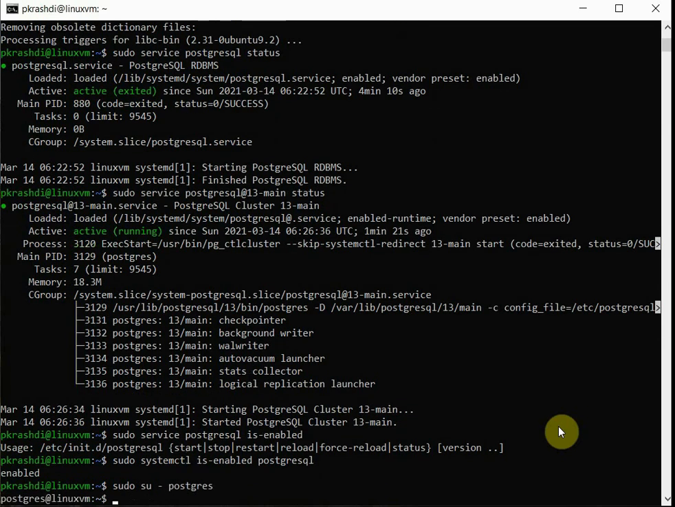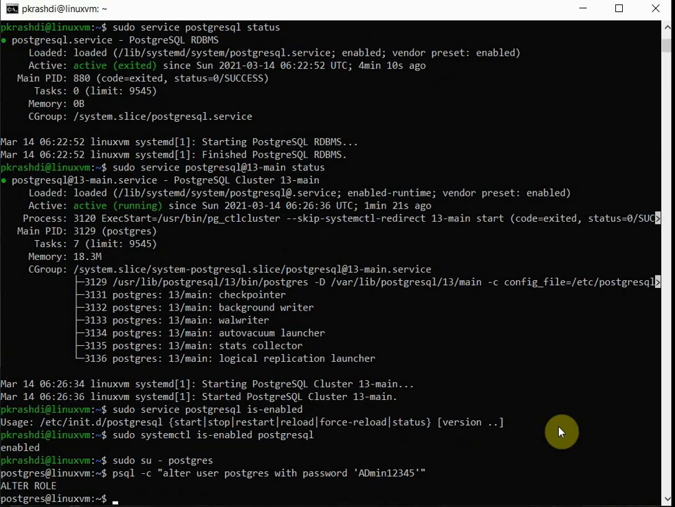Now we'll switch user with su to the postgres superuser command shell in order to check it. We have switched the user to postgres, and here we are now issuing the command, for example, to change the PostgreSQL password. Now the alter command has been issued.